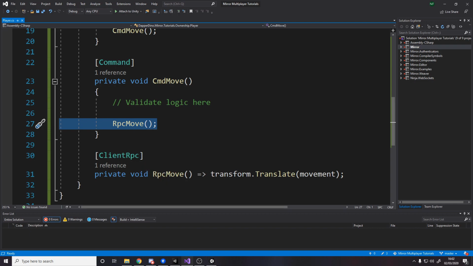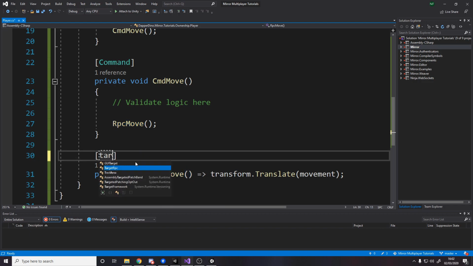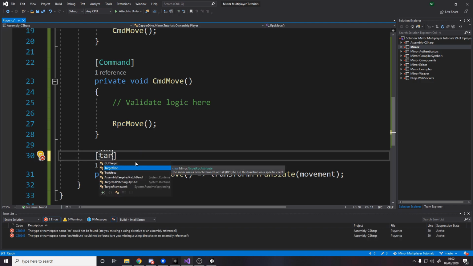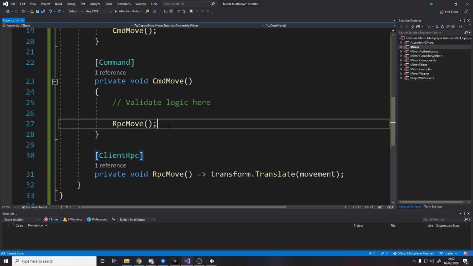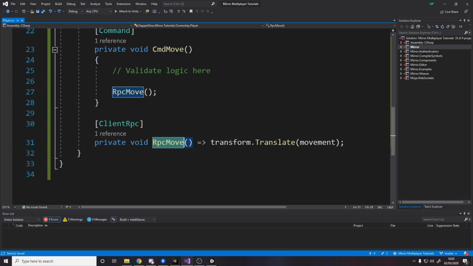I then call this method, which is RPC move, because it's a client RPC. It actually calls it on all clients. Equally, there is a way to do target RPC, which is to call a method on a certain client rather than all, but we'll get into that in a different video. And then the clients all receive this method call, which then they all move their object.